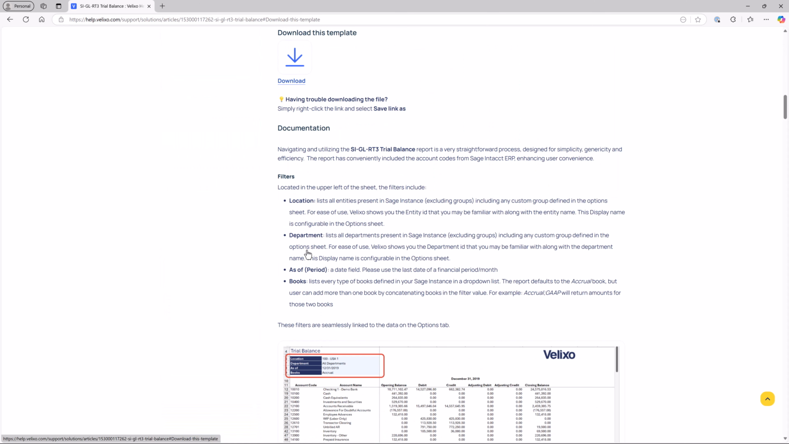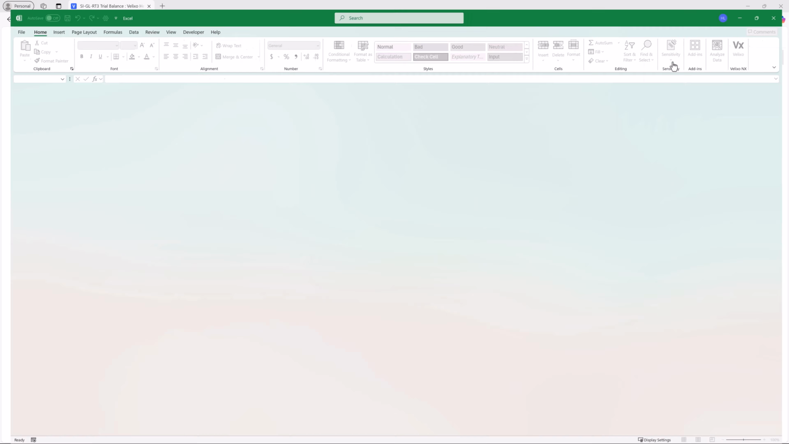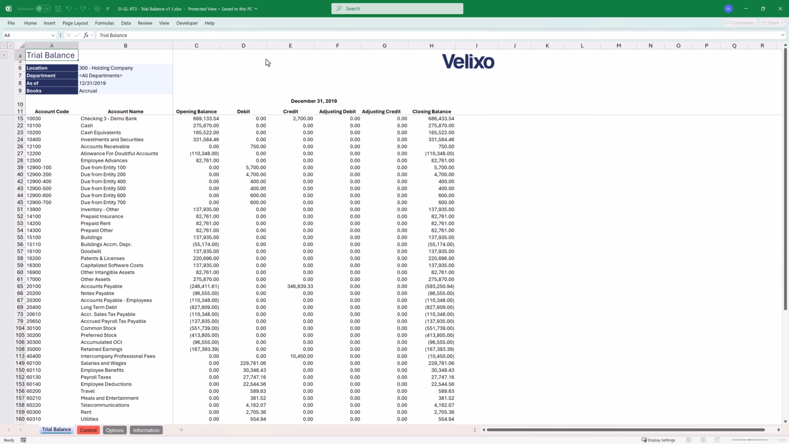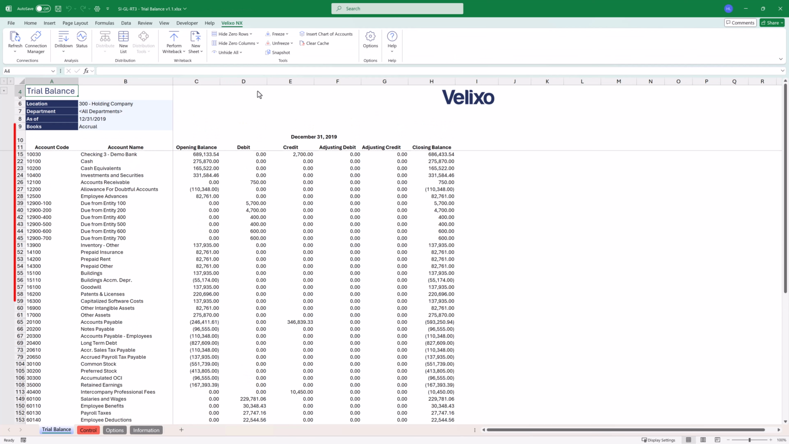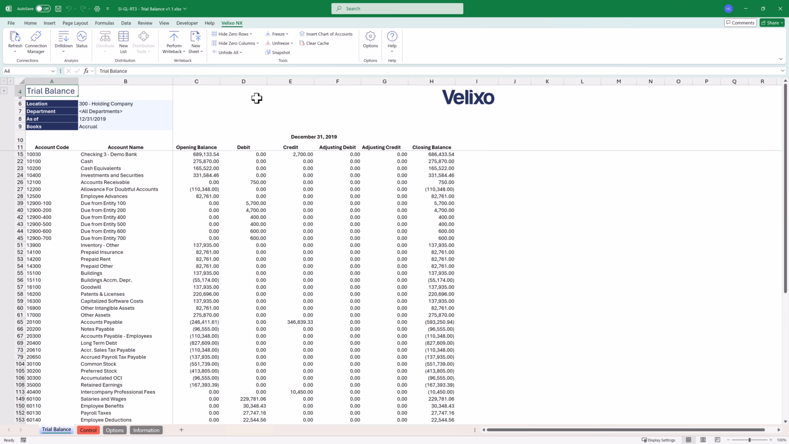We'll start by downloading a copy of the file and then opening it. Depending on our organization's security settings, we may need to enable editing of the file. We can see that the chart of accounts is listed, along with their respective balances based on the financial period and other parameters specified at the top of the report. We'll navigate to the Options sheet.